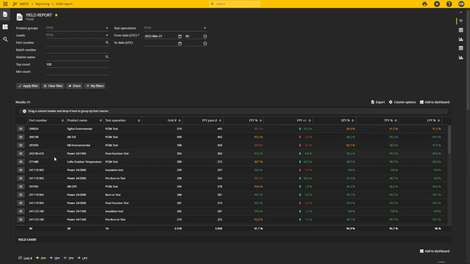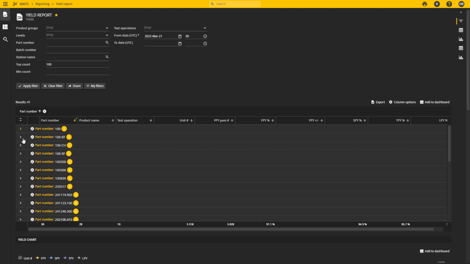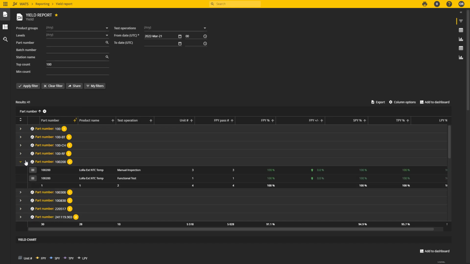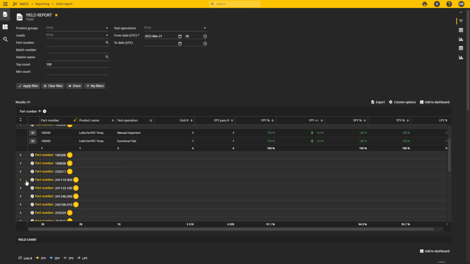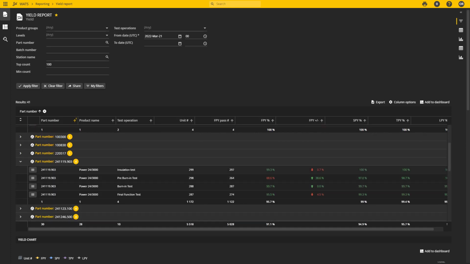And this report also supports grouping, so I can take any of these columns and drag them up to this grouping row. And in this case, grouping by part number will show me each part number with aggregated test operations. So this product has been tested in manual inspection and functional test. This product has been tested in installation test, pre-burn-in, burn-in, and final function test.